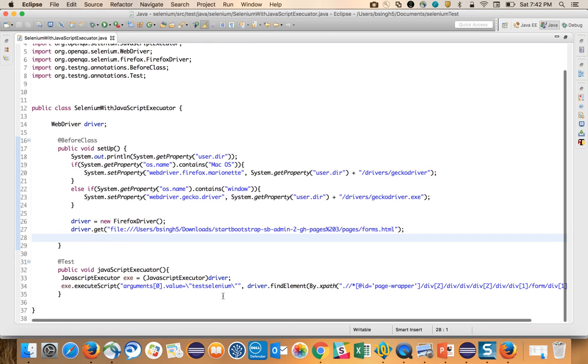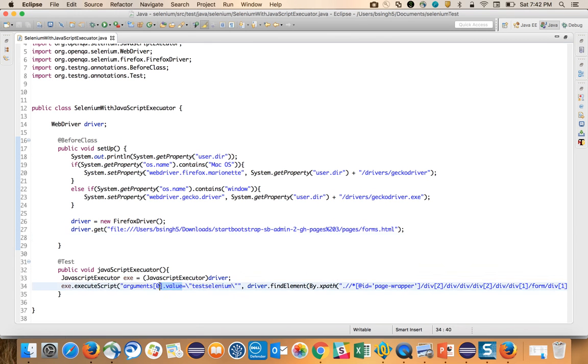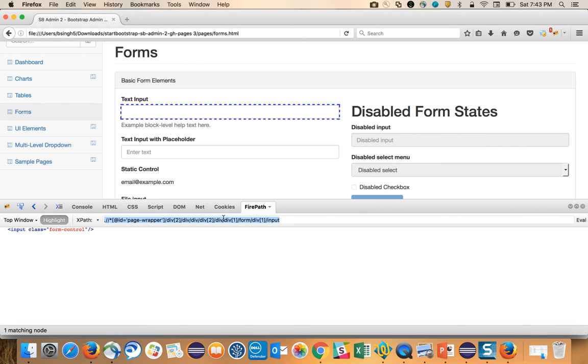Now whenever you want to supply a value, you have to write like this, .value and the value you want to supply. What does arguments of 0 mean? I am saying that in this findElement, whatever matches, supply to the first argument, because there can be more than one match. So I'm saying arguments of 0, because we are sure there is only one element.